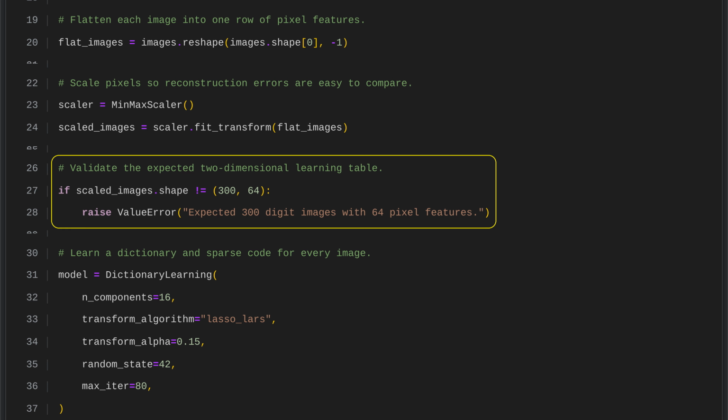Before processing, we verify that the scaled image data has the expected shape: 300 images, each represented by 64 pixel features. If the dimensions do not match, an error is raised to signal that the input data is not properly formatted.